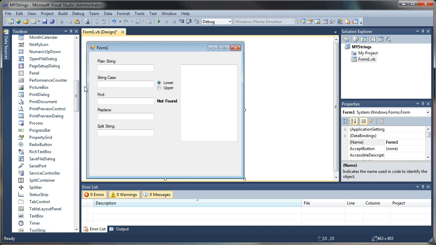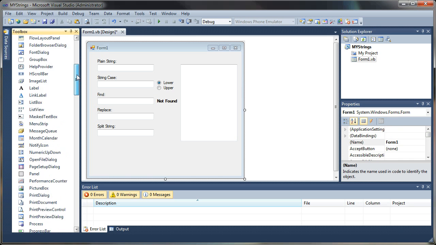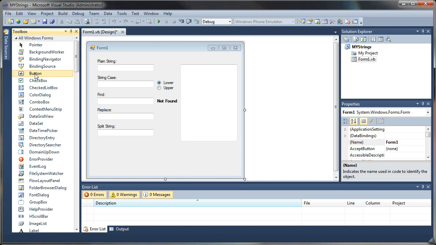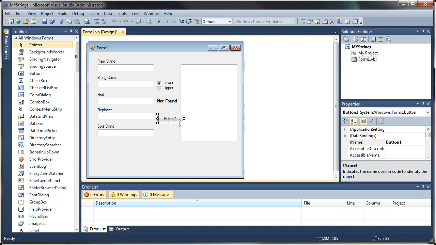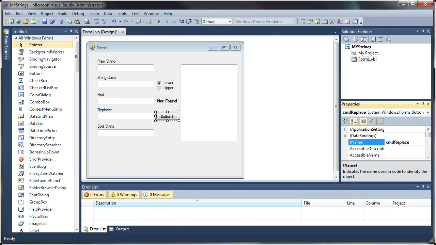And let's add two command buttons. Go to our toolbox here, and we'll add a command button for replace. Squeeze that in there a little bit. And for the name of this button, I'm going to call it CMD.Replace. And if we scroll down to the text, we can just call it replace. And I'm going to Control C and Control V here.